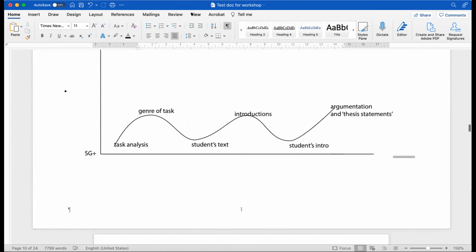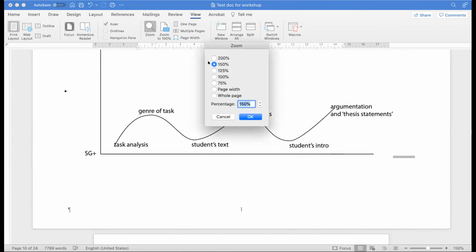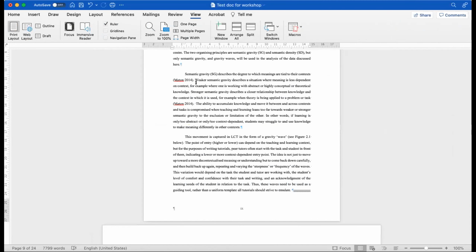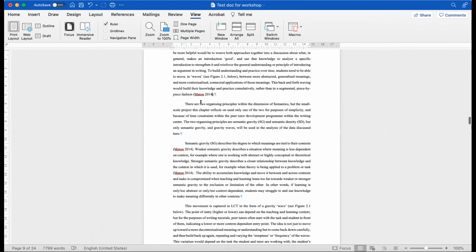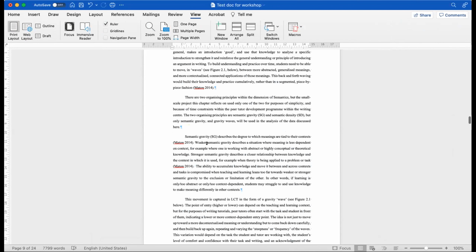So if you go to View, and you go to this here where it asks you how much you want to zoom the page to. I've currently got it zoomed to 150% because I'm old and I have bad eyesight. But you can also reduce the zooming size so that you can see more of the page. So you can see where there are mistakes that you don't like, and then you can go and fix them. But always fix them with the tools.